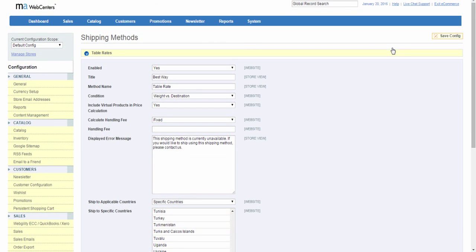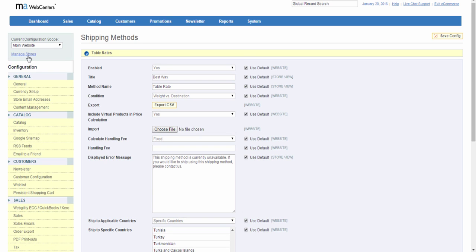Step 2 is to prepare the table rate data. In the upper left-hand corner, set Current Configuration Scope to Main Website or any other website where you want the configuration to apply. Export and import options appear in the table rate section with Use Default checkbox to the right of the option. To change any of the current settings, you must first clear the Use Default checkbox next to the field. Click the Export CSV button, then save the table rate CSV file to your computer.